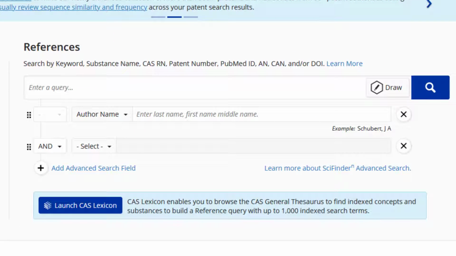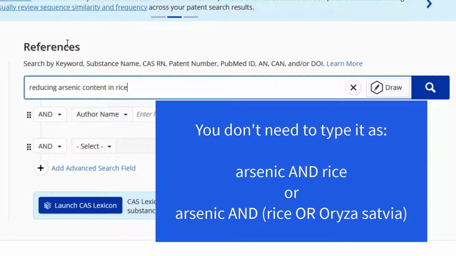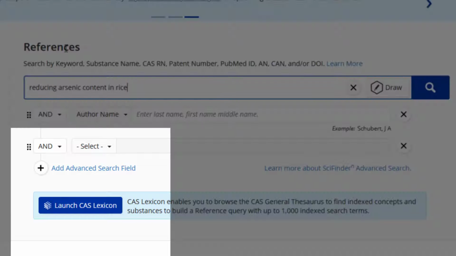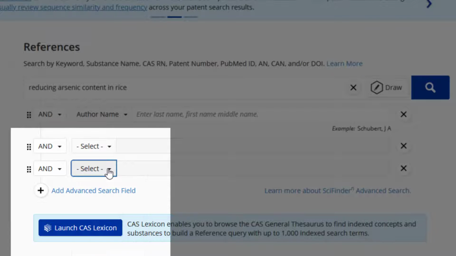SciFinder is really good at natural language searching, which means you can put in whole phrases, similar to how you would in Google, and it'll identify the main ideas of your topic. You don't necessarily need to combine your terms with and or add synonyms with or like you would in other library databases. Note that you can build out an advanced search by adding more fields, but you can also refine your results from the search results page.